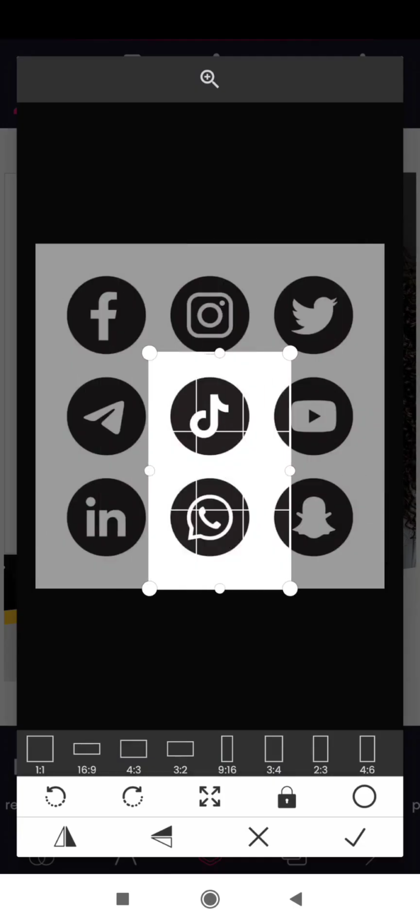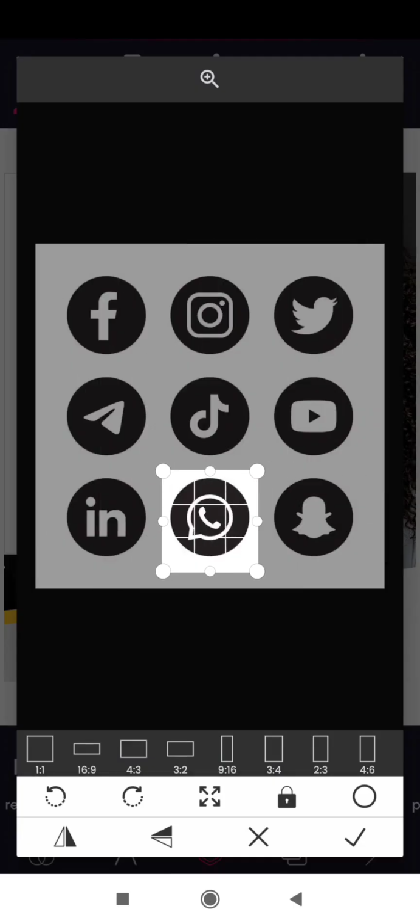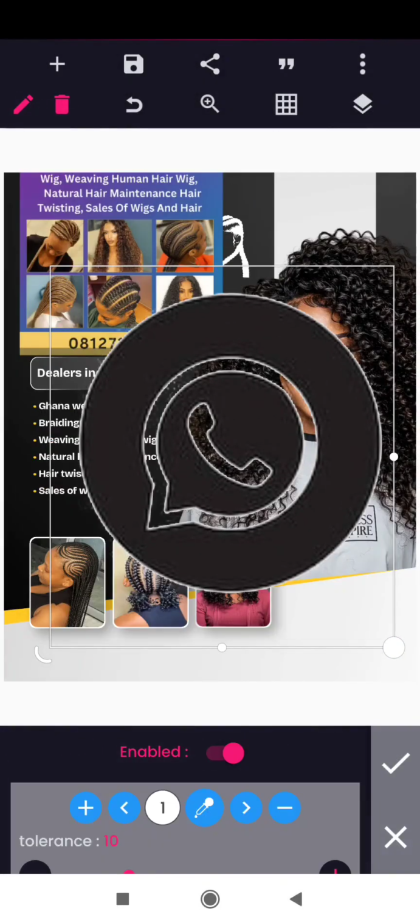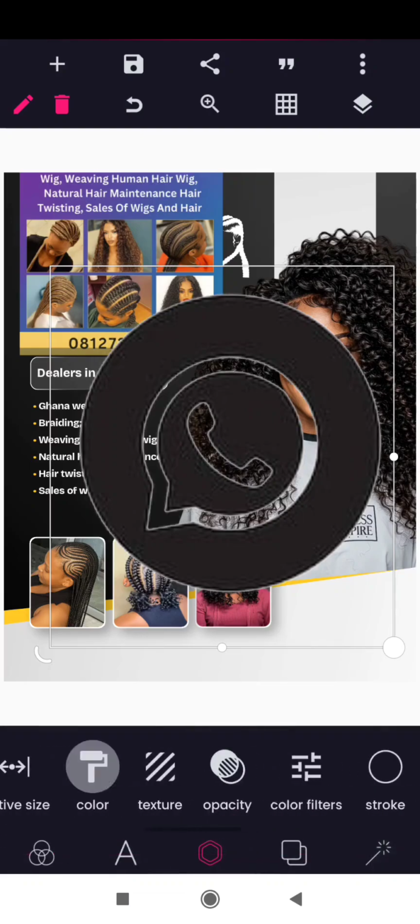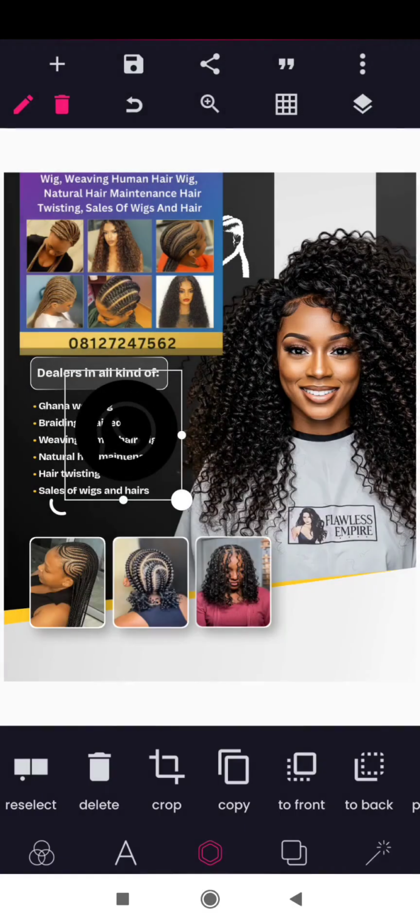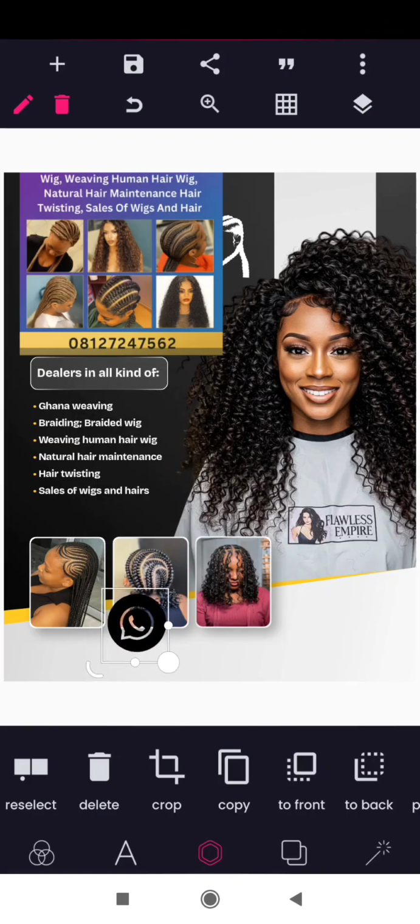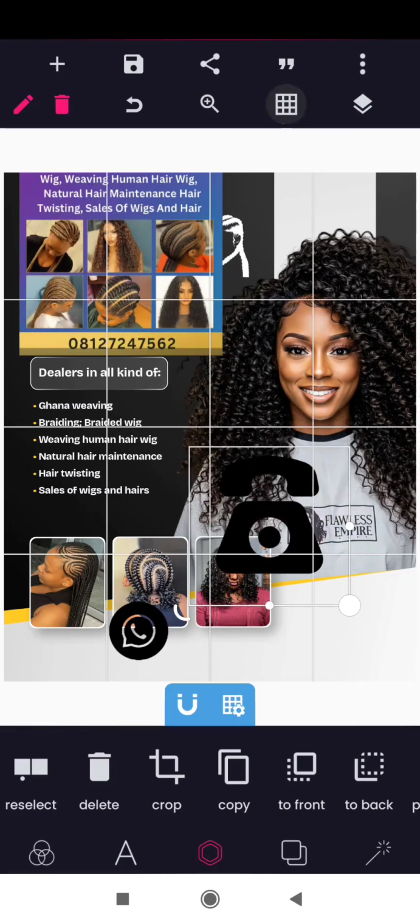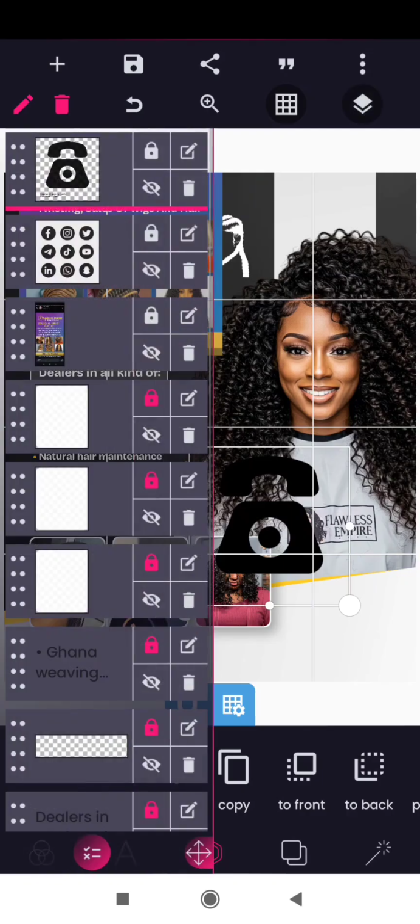Alright, let's add the social icons. This is a WhatsApp icon. You can go to Pinterest and download it. Change the color to black. And add a telephone icon also. Make sure both of them are of the same size.